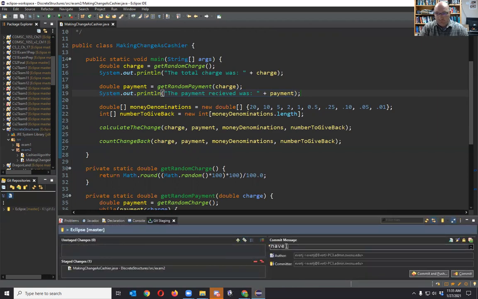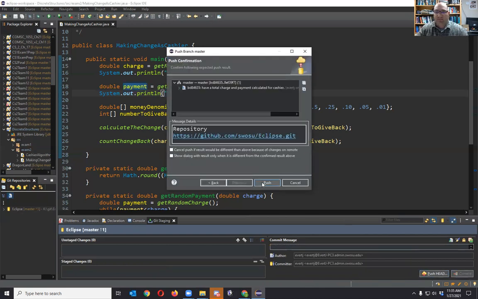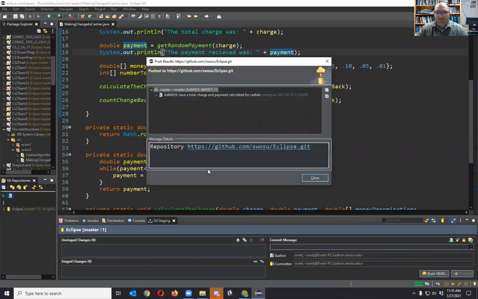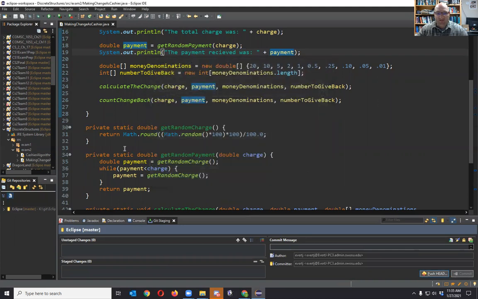Have a total charge and payment rated for cashier. And so commit and push, we'll get this pushed up, right? So we've got those two little things. And notice it's not real nasty code. You know, hopefully you feel like it's pretty straightforward.